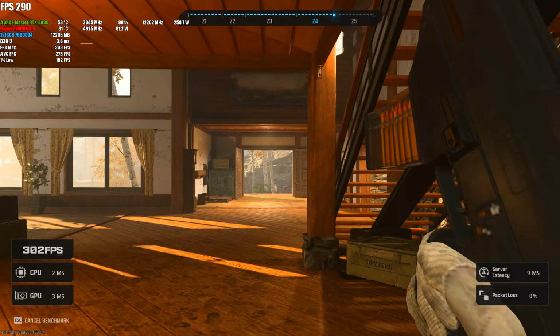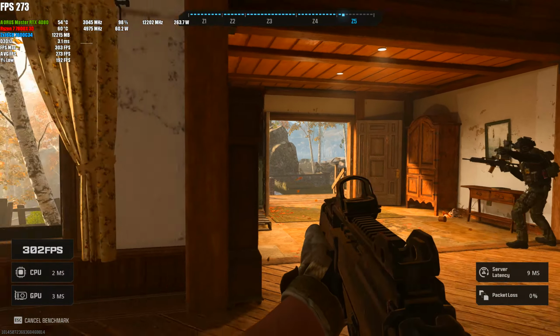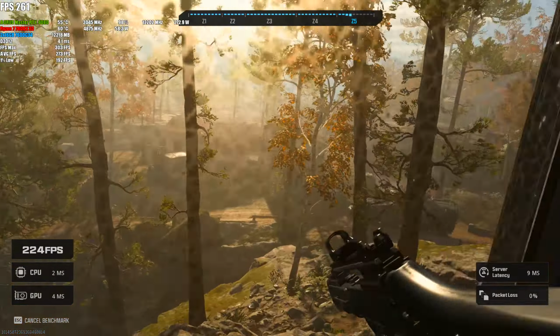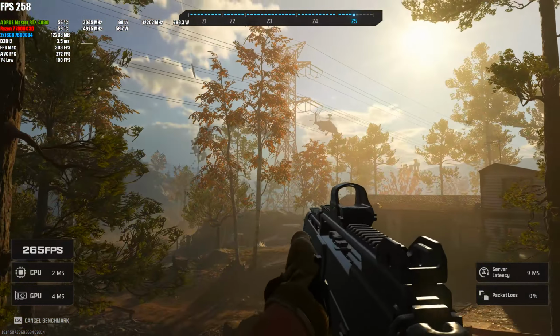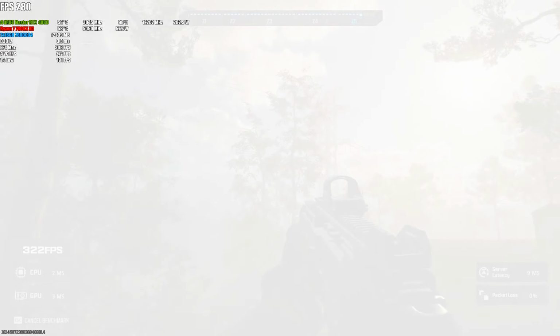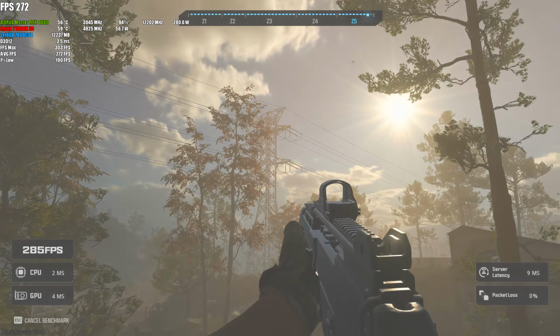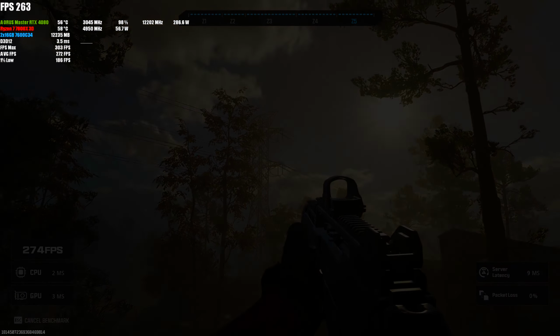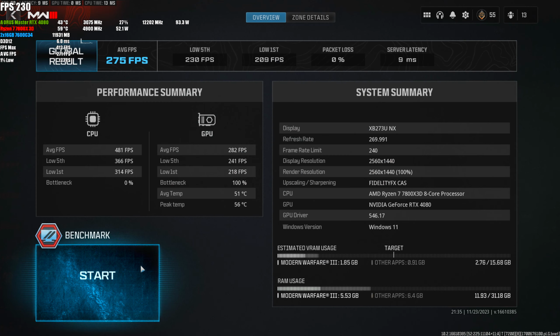You can see the progress bar at the top. It lets you know which zone you're going to be in next. Now we're going to zone 5, which wraps up the benchmark. And this is at 1440p. You can see the GPU is all of my bottleneck.